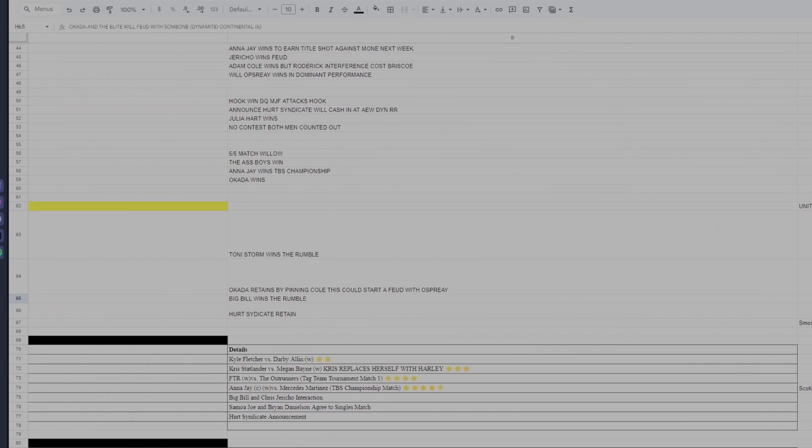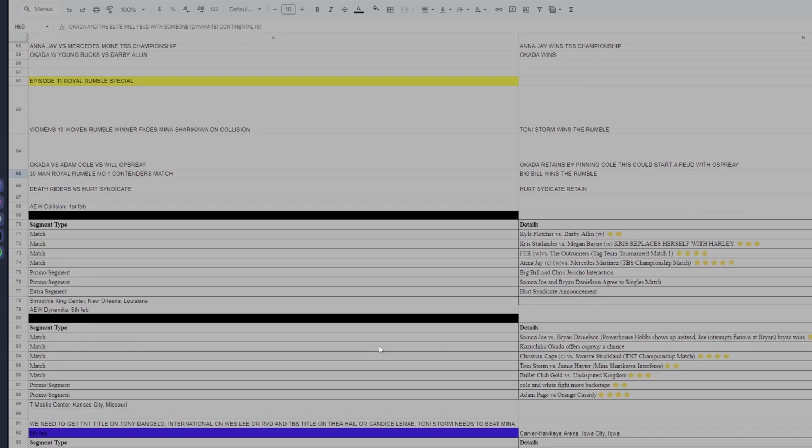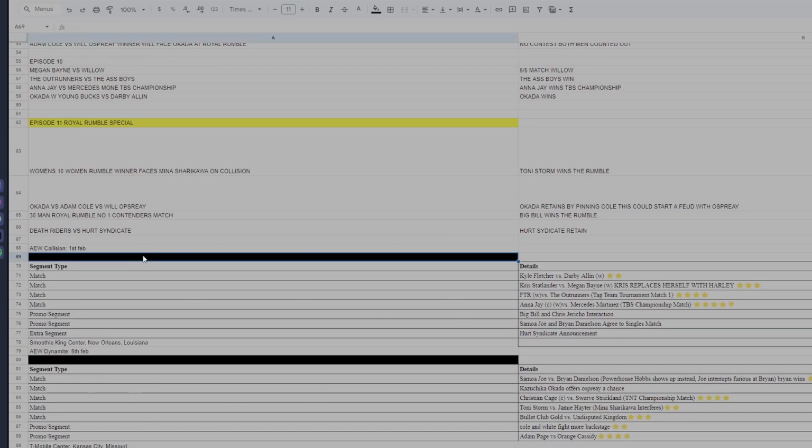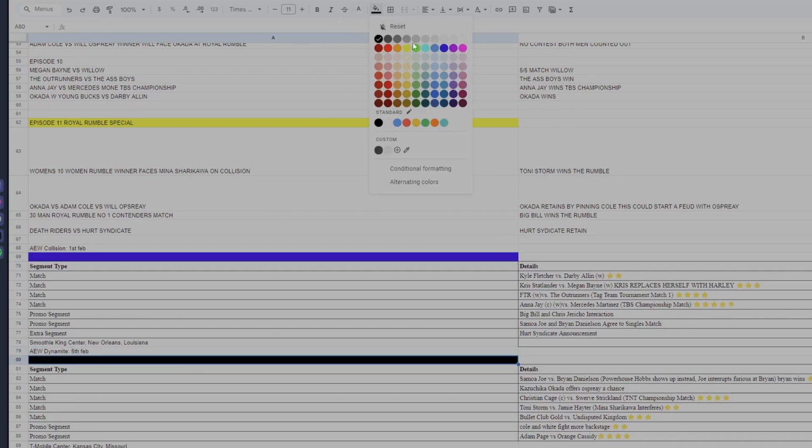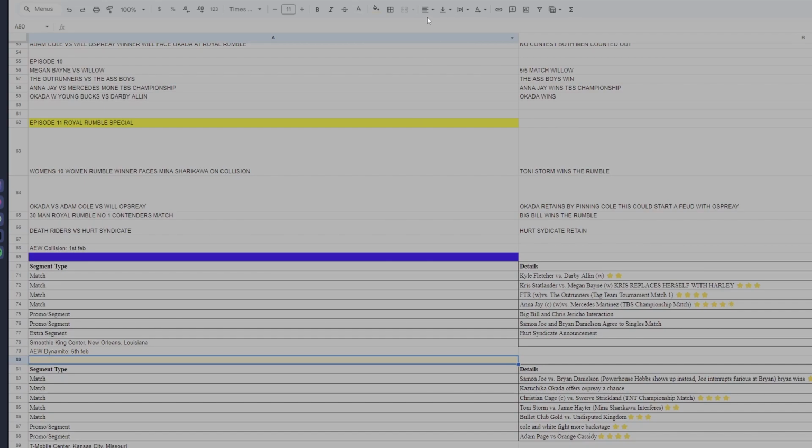So we go over to the actual booking, this is the method I use now. For Collision, I normally colour it blue, and that's why I left it. And for Dynamite, I colour it yellow, so I know what show it is. If I'm just skating through and I see the latest one, I look for the yellow or the blue. So this is what I planned, with the results.